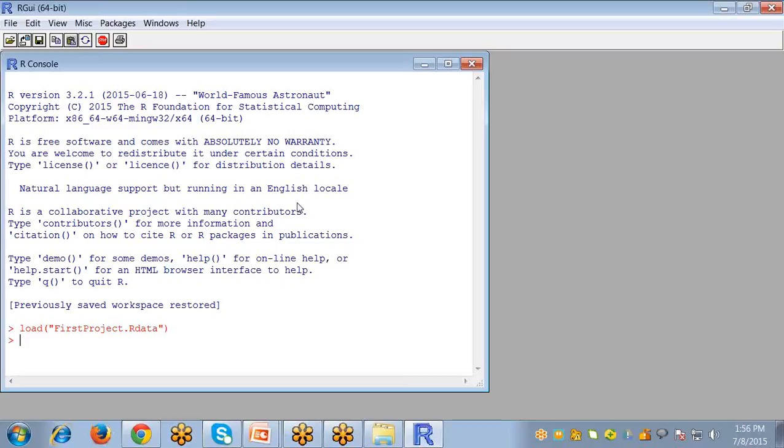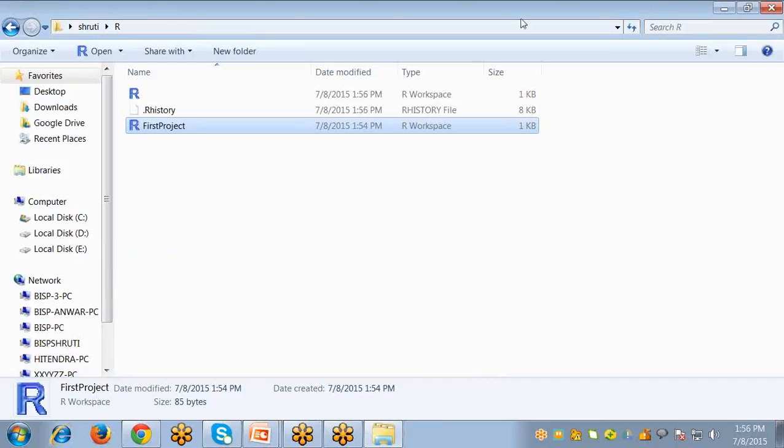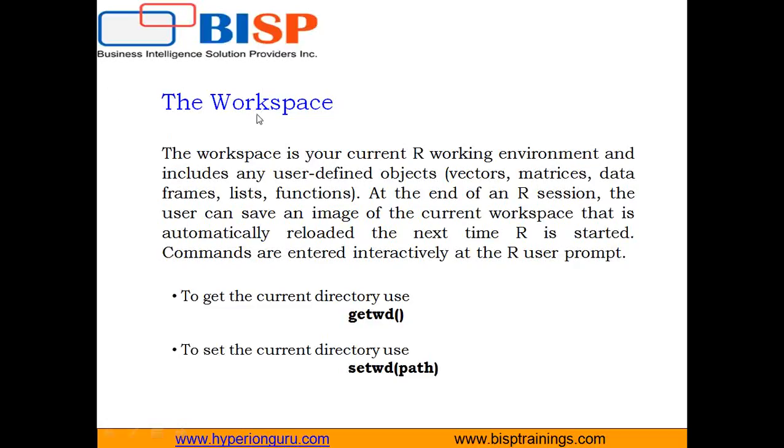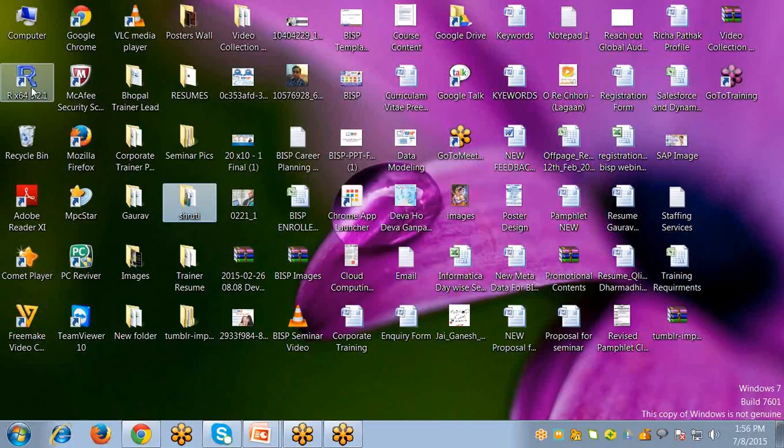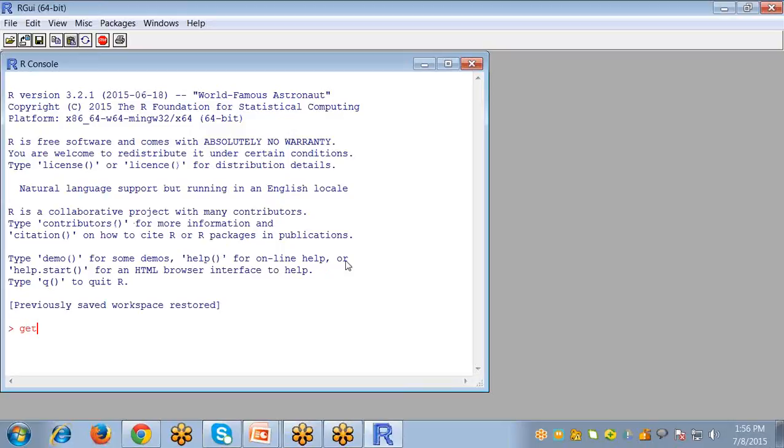You do not need to specify the full path here because we are working in the current directory and the file is stored in the current directory. But if I am not opening my first project from here and I switch to the desktop for opening R, then my current directory is different from the previous one. Now I want to load my first project file. So I have to write the load function and give the full path name where my file is stored.